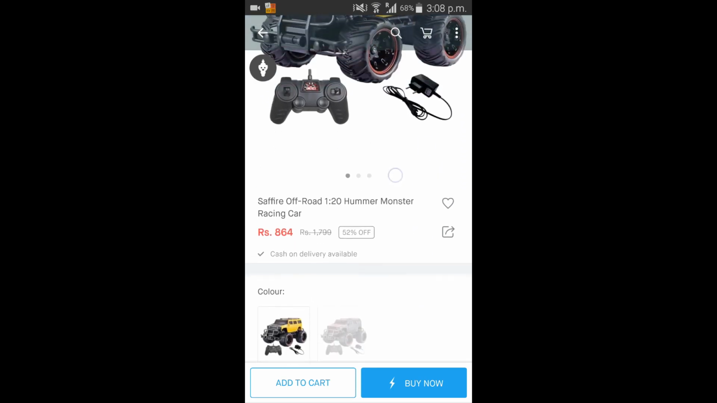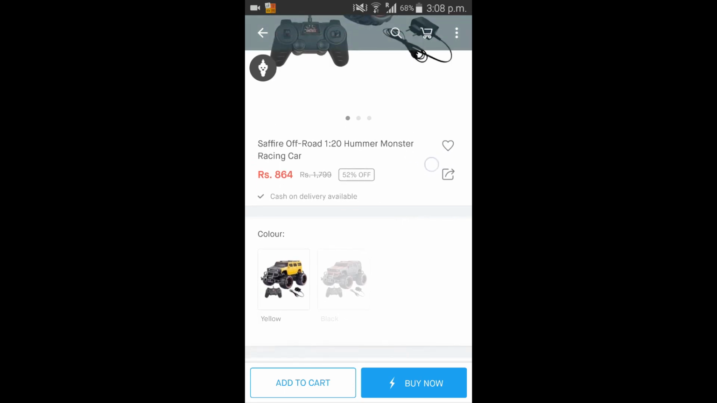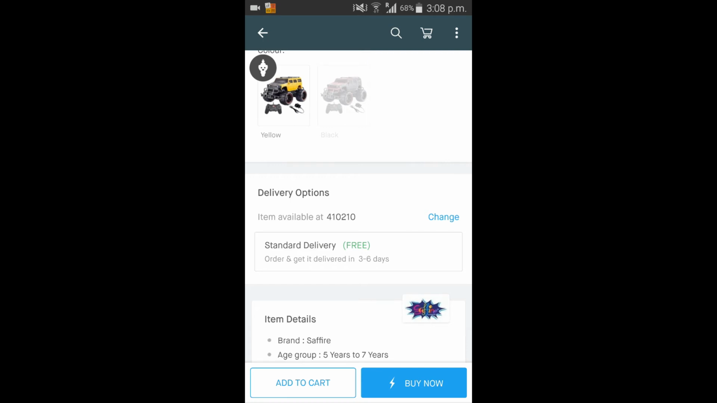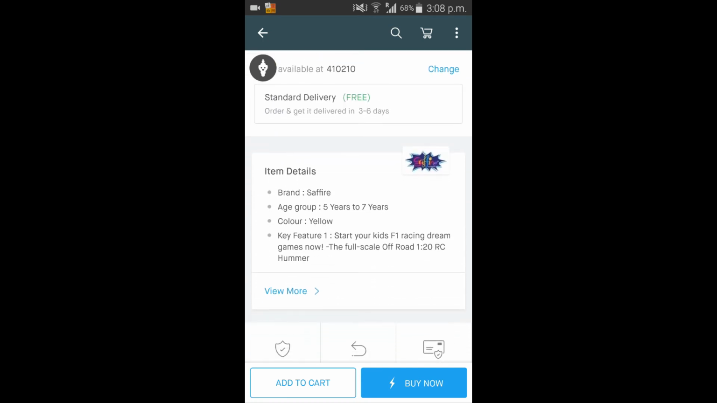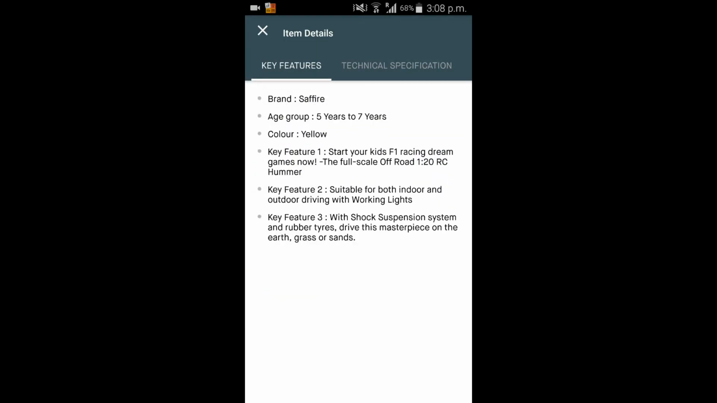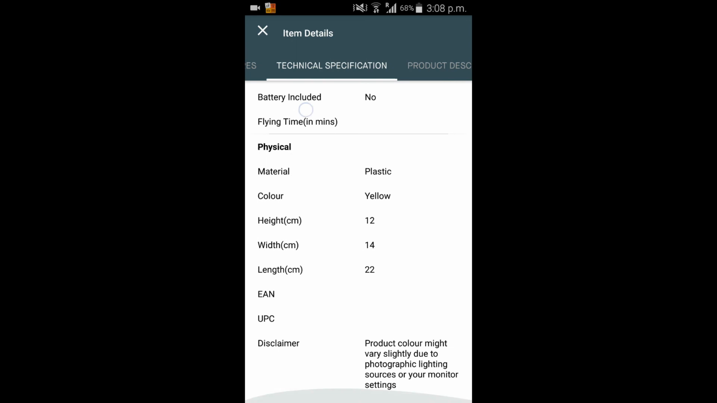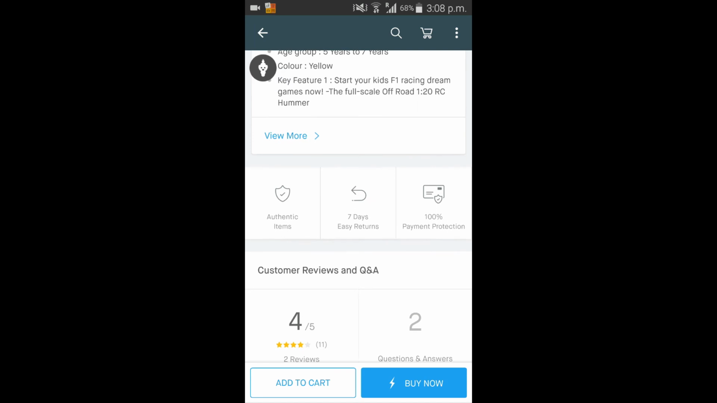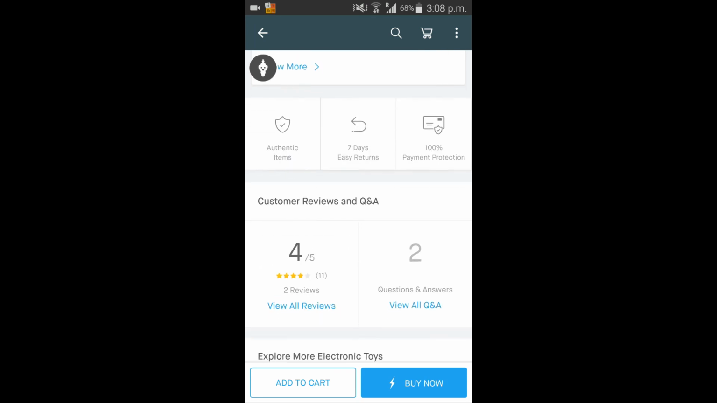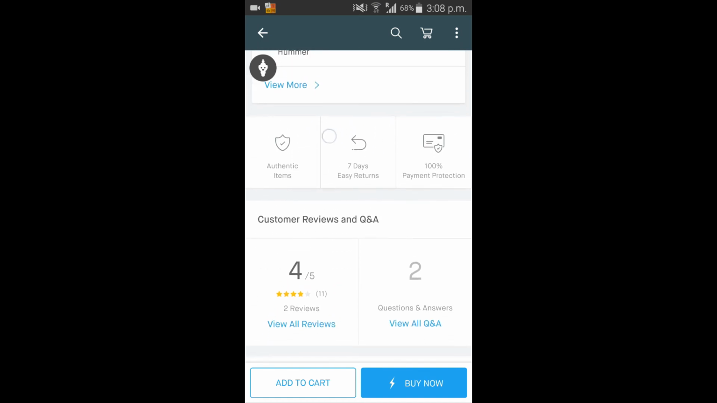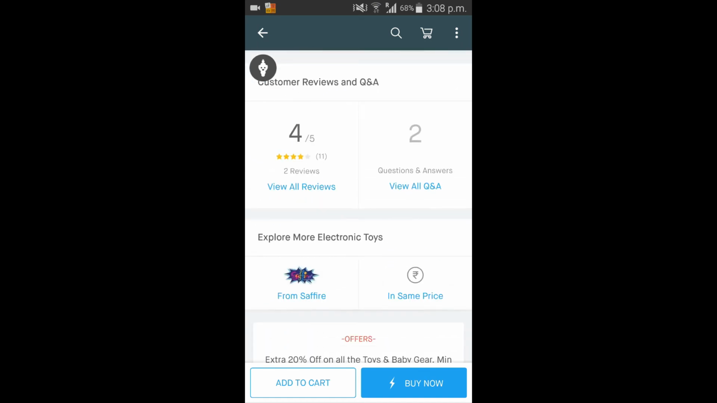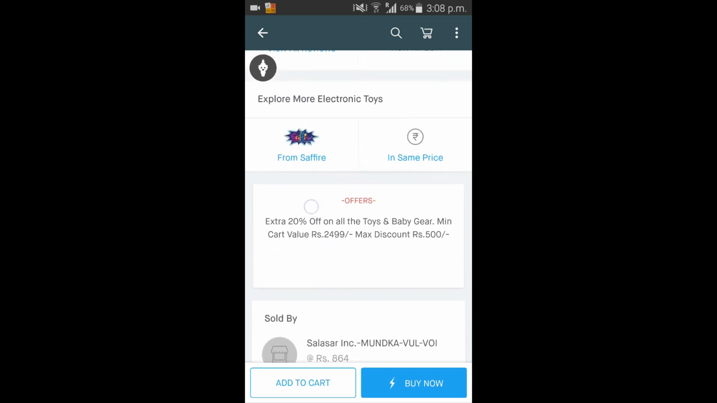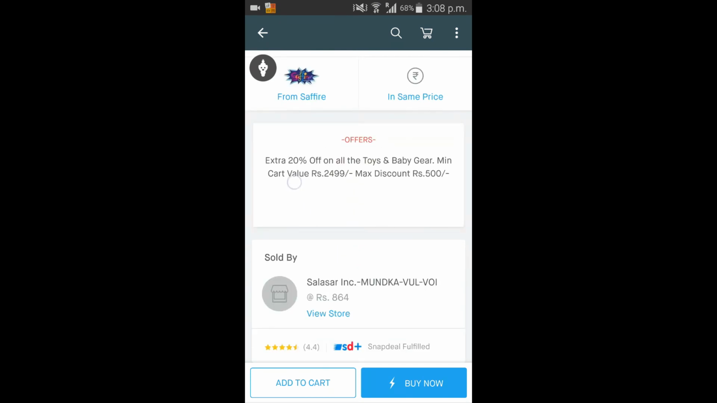So this is the wishlist tag, if you want to share, you can share through this. So these are the price, delivery options, standard delivery, free delivery, fast delivery. Item details will be shown here, so click on view more. The key features, technical specifications about this product, and the description will be here. So all this payment protection, 7 days return policy, all the reviews and questions and answers from customers will be shown here. So who is selling this product is shown here.